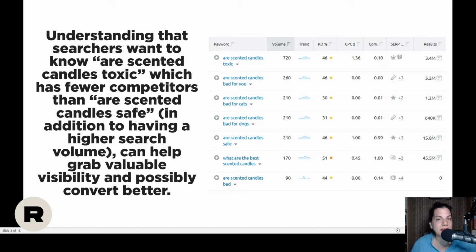This is a tool called SEMrush. Other tools are available, but I used this one. You can see in here that it's very clear that people are looking for, are scented candles toxic much more frequently on a monthly basis than are scented candles safe. So what are you going to write? You're going to write, are scented candles toxic, because there are fewer people writing about that and more people looking for it. It makes sense.